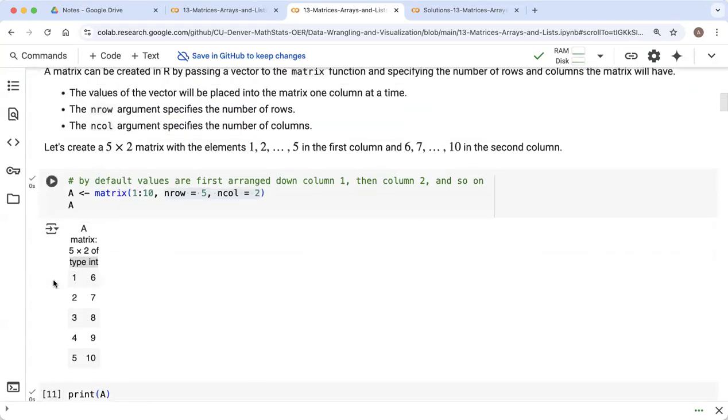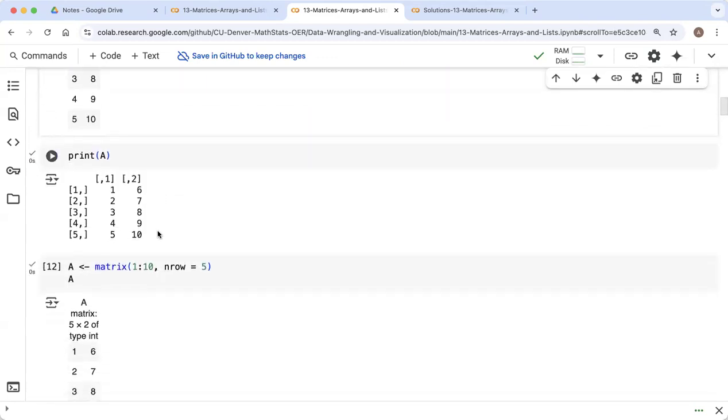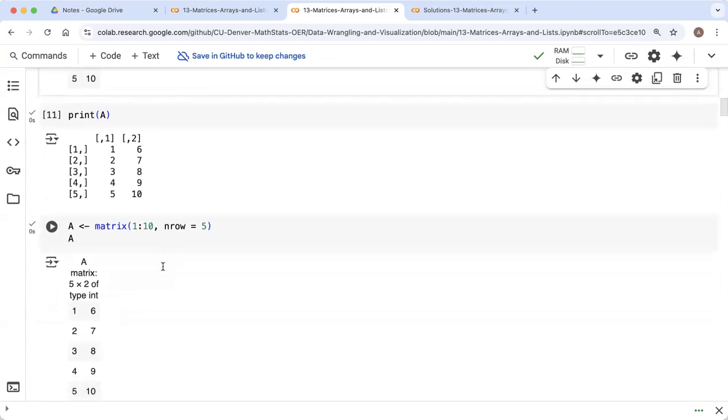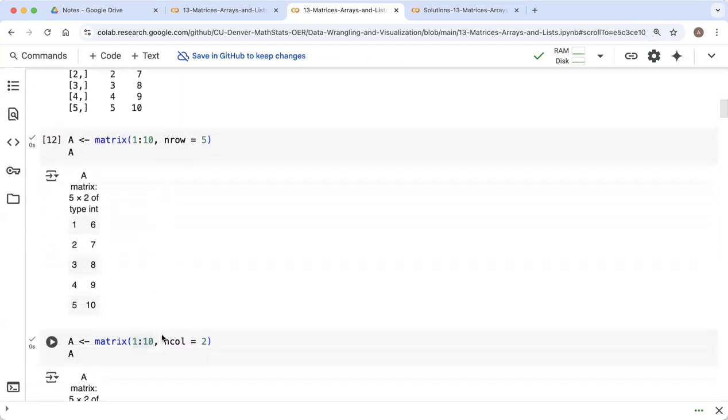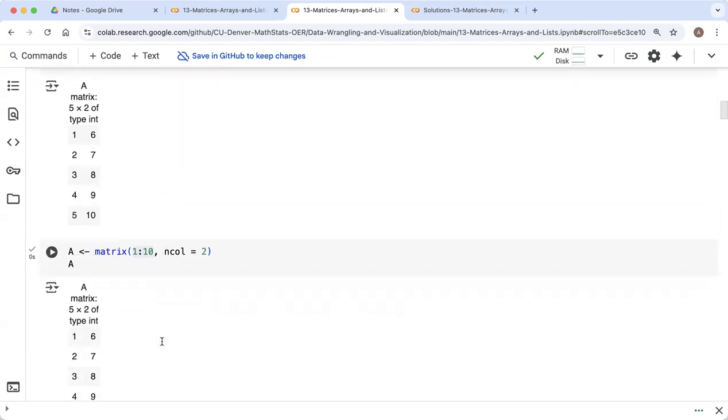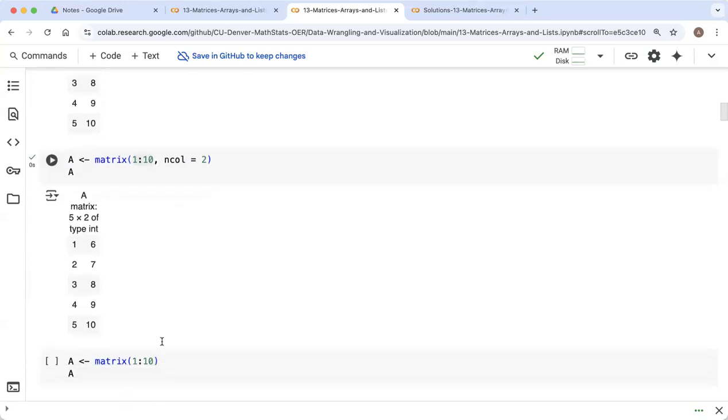So either way that I would have done this, giving both the number of rows and the number of columns, or just indicating the number of rows, or just indicating the number of columns, we're going to get the same output in the end anyway. So all of these gave us the same output.